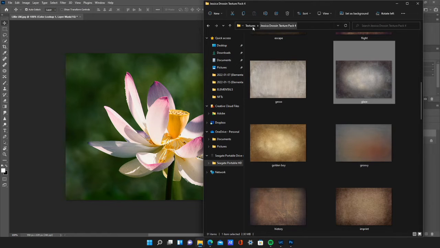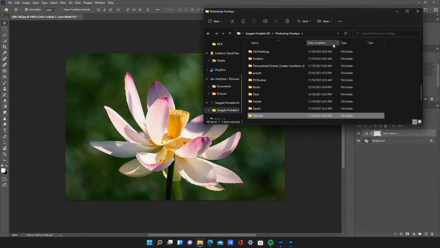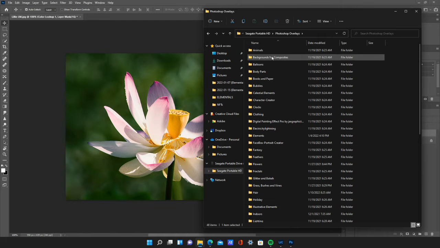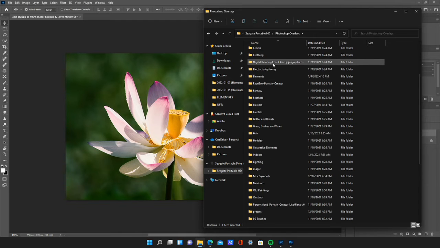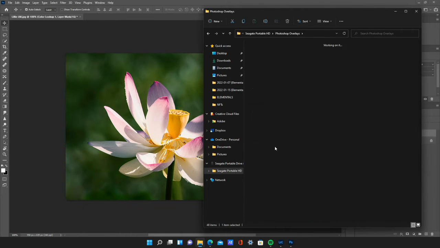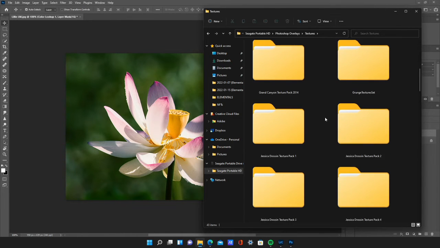Textures. I have about a cajillion textures. Let's see. Come on, textures. In my Photoshop overlays folder. Now, you may not have this extensive of a collection, but I collect. If I use it once, I'm going to save it and put it in a folder and label it. I've got everything. I've got smoke. I've got underwater textures. I've got old photo effects. But I do tend to play in my texture folder the most.